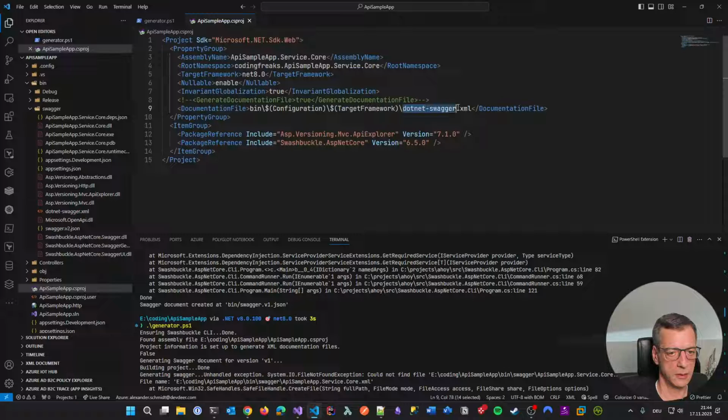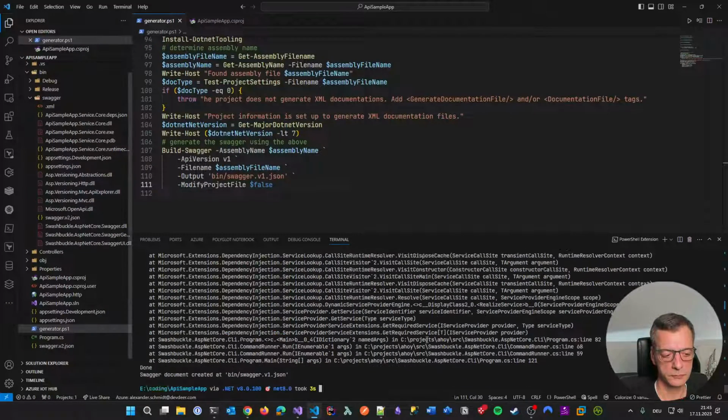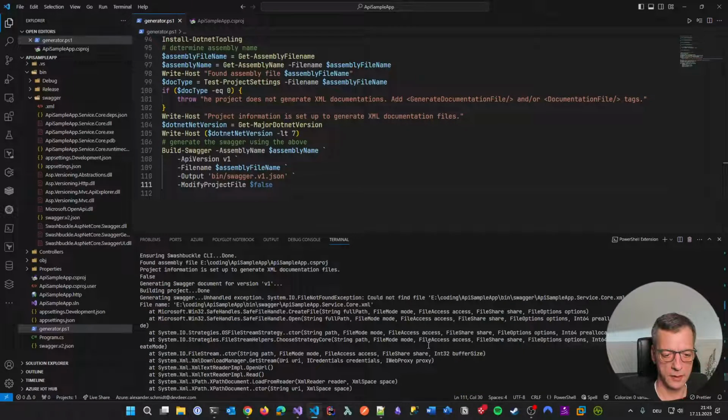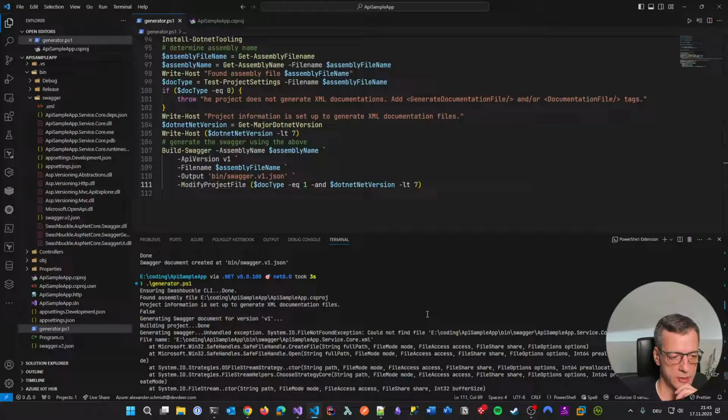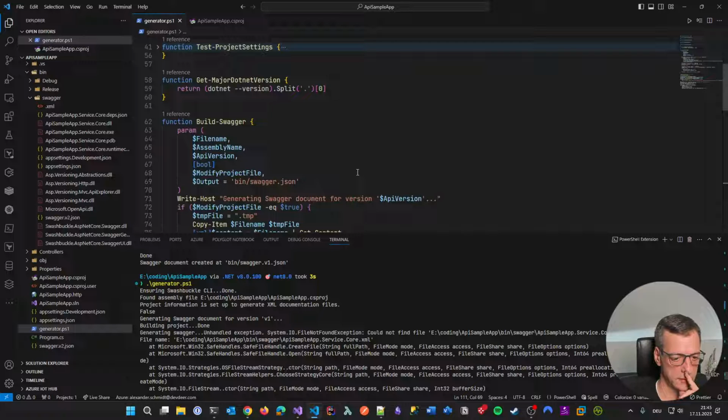Because he is writing this down. Let's see what happens now. He still cannot find it. So this has nothing to do with the .NET version. It just says .NET building project, generating Swagger. So he says generating Swagger now. He says could not find all of that.